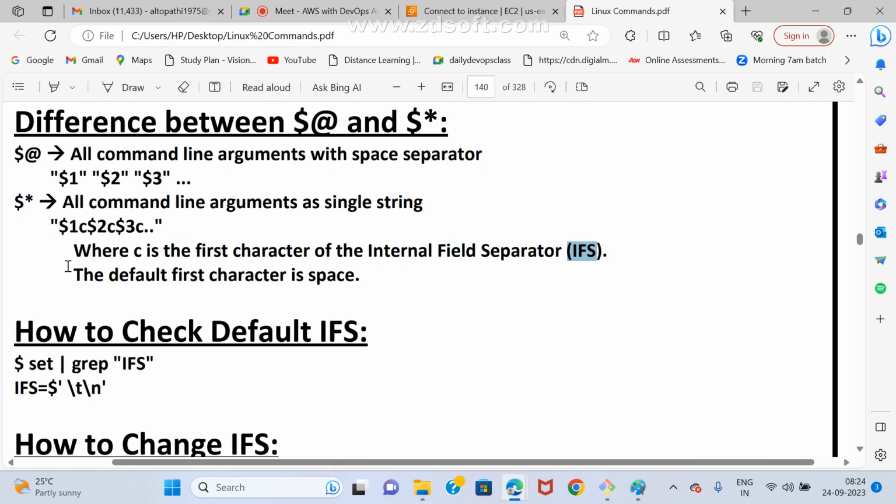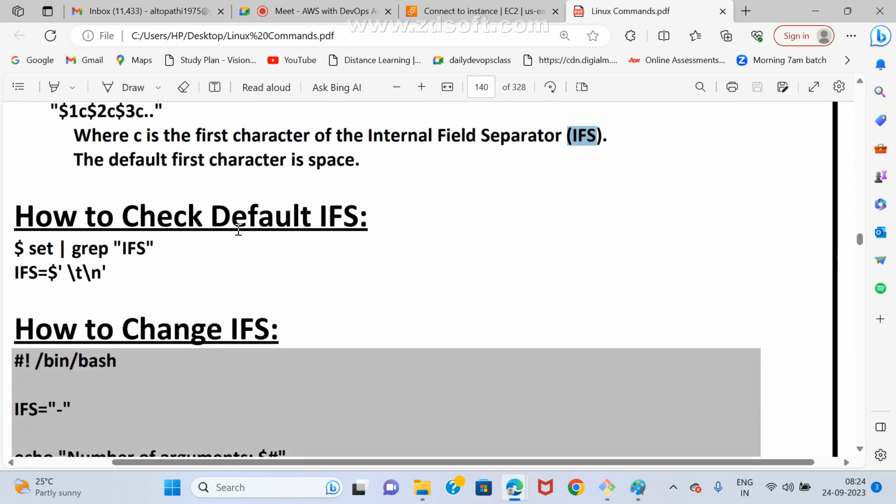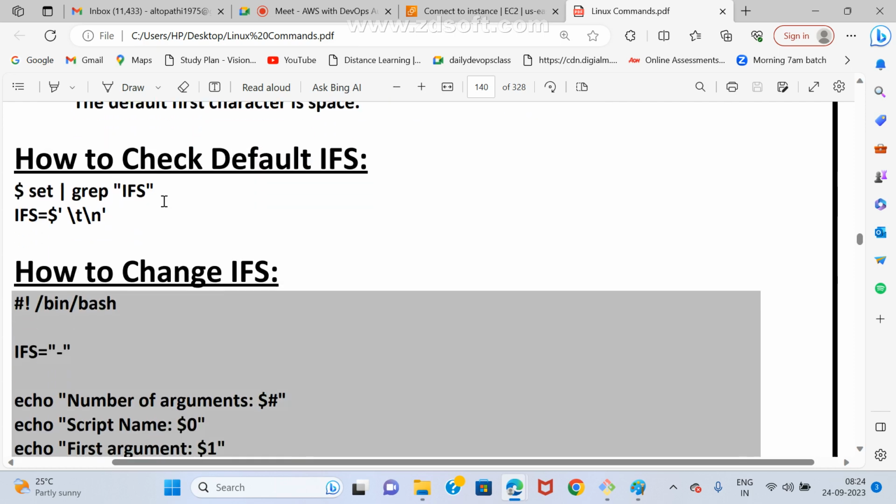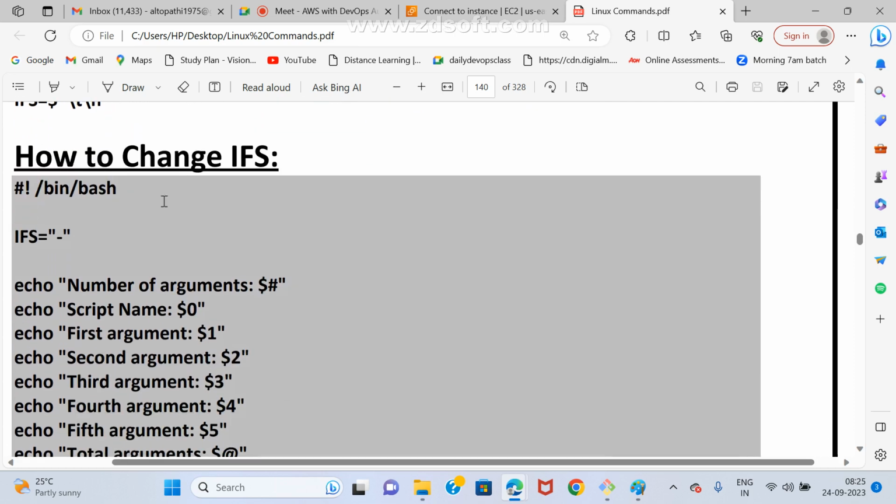Here, C is the first character of the internal field separator. The default first character is space. In between, the character in the middle is the space character. How to check? Run set and grep IFS; the default IFS is space, backslash t, backslash n. We can change this one if we want to.